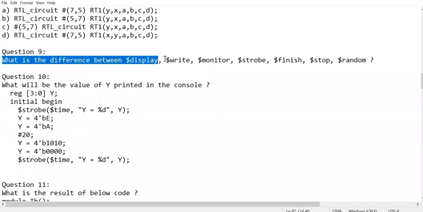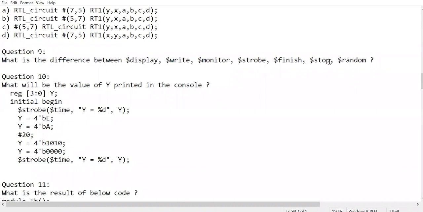What is the difference between $display, $write, $monitor, $strobe, $finish, $stop, and $random? $display means it will display the output. $display, $monitor is to display the output onto the screen. $monitor, display, or strobe, or write, everything you use to display statements on the console.